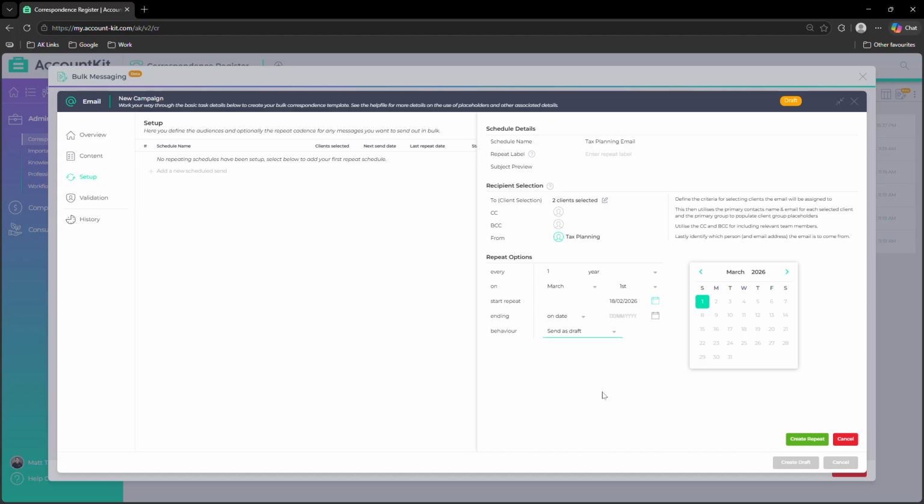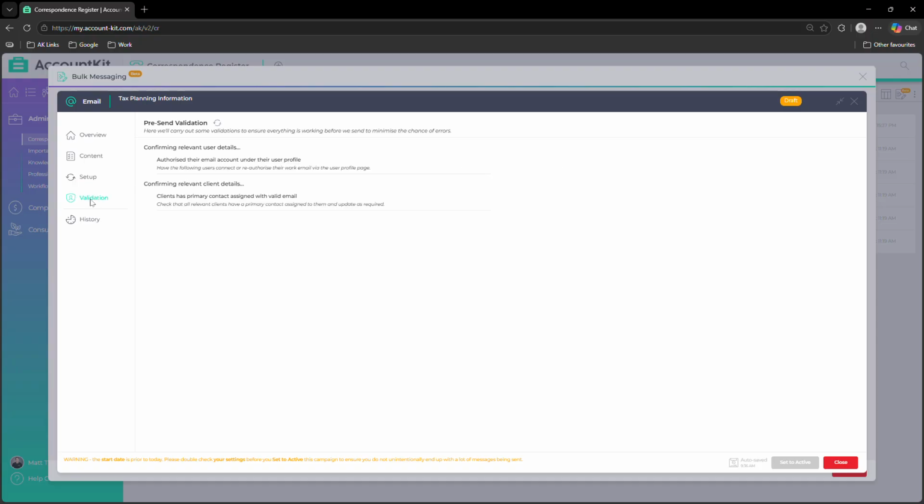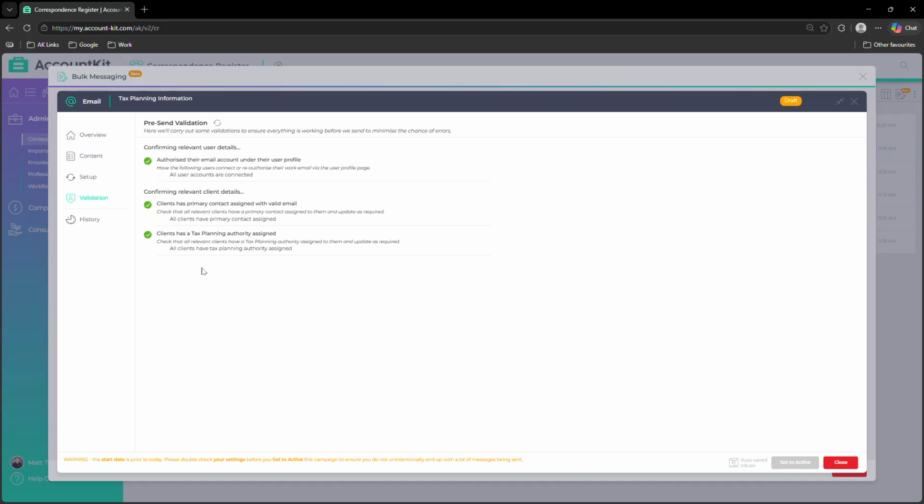And we generally recommend sending as a draft so far, so that you can make a decision around the way that it looks before you send out. We create our repeat, and we create our draft. Over on the left hand side here, you'll note that we can't set to active yet, and that's because we need to set our validations. We've gone through and done our validations, we're happy, everything's ready to go.